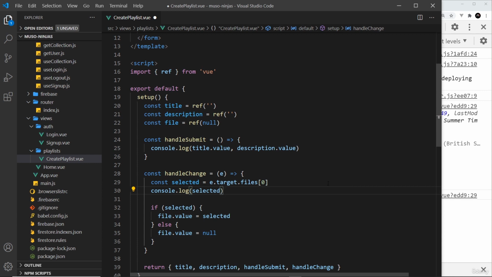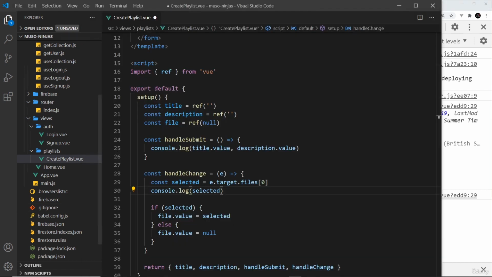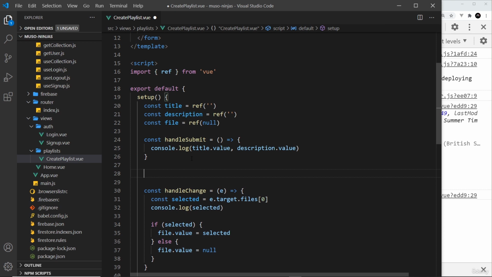And finally, I only want to allow the user to be able to upload image files. So for example, PNGs or JPEGs. So I need to check the type of file that they've selected. Now I can do that because we have this type property on the file object. So on this selected right here, I can detect the file property.